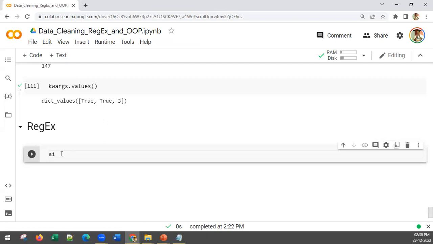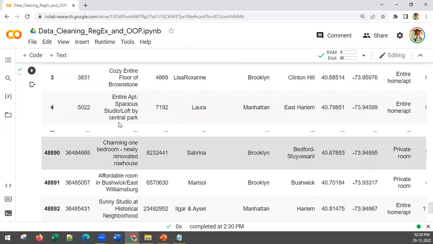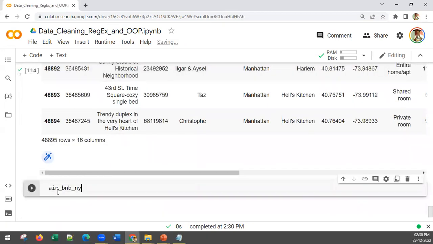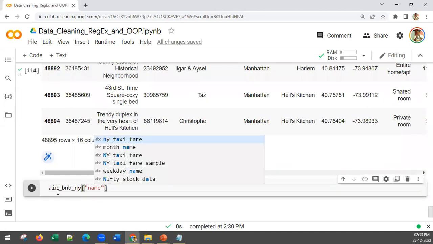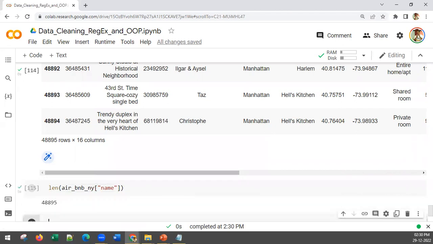The data set that we are taking as an example is Airbnb New York data. Let us have a quick look at it. You have ID, host name, host ID, neighborhood, latitude, longitude, etc. Everything is there. If I want to know the length of the name, because some names are short and some names are long, I simply say name, and then use the function called len, length.